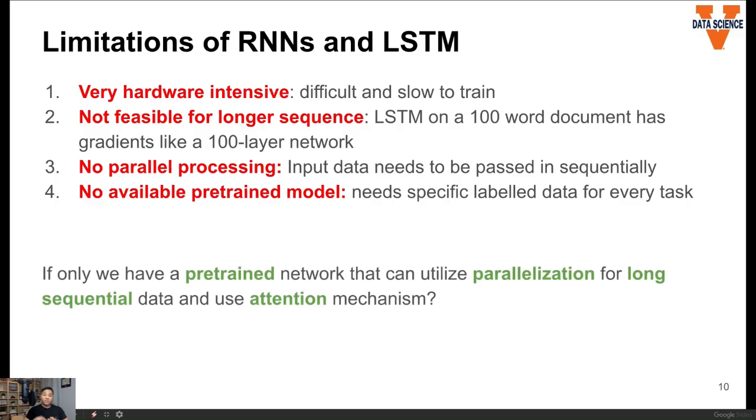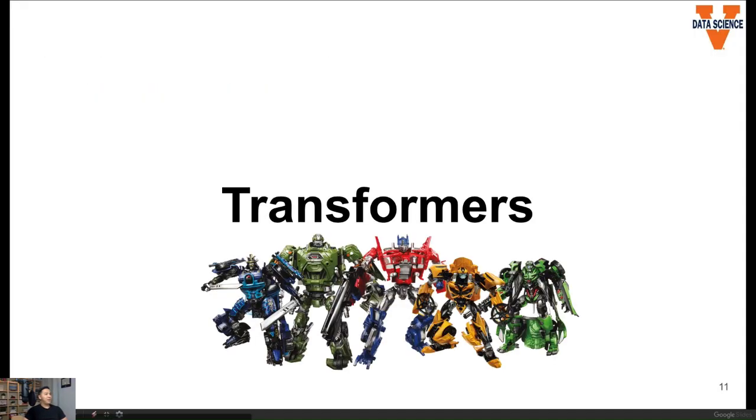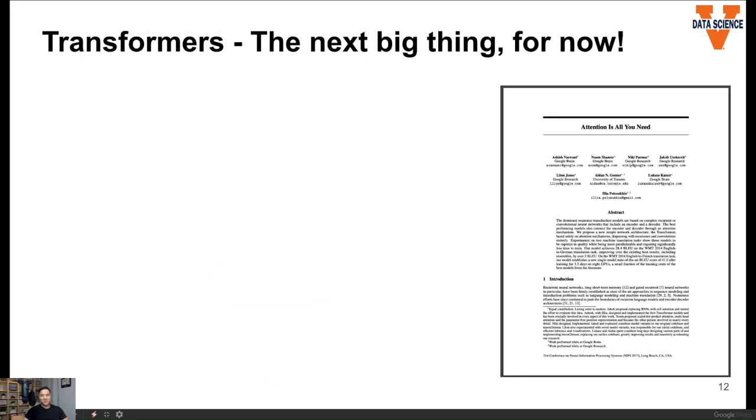If only we had a pre-trained network that can utilize parallelization for long sequential data and use the attention mechanism. Is it too much to ask? Fortunately, that is what we have with the transformer architecture. So what is a transformer? No, not these transformers. Transformer is the next big thing for now.